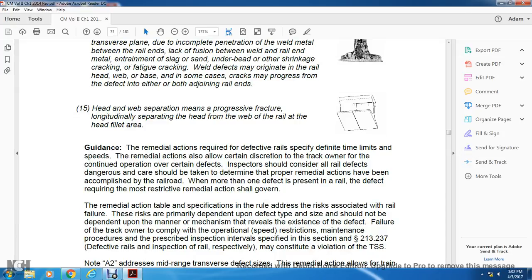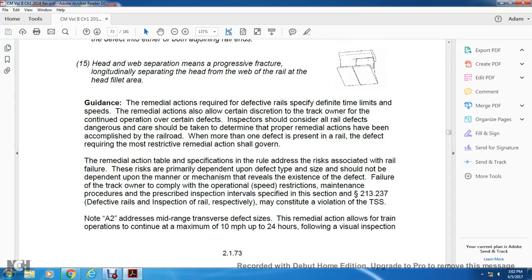15. Head and web separation means a progressive fracture, a longitudinal separation of the head from the web at the rail head fillet. Okay, so remedial action is required. The defective rail must be handled as specified within the defined time limit and speed. The remedial action also concerns the instructions, at the discretion of the track owner, for continued operation over the concerned defects.